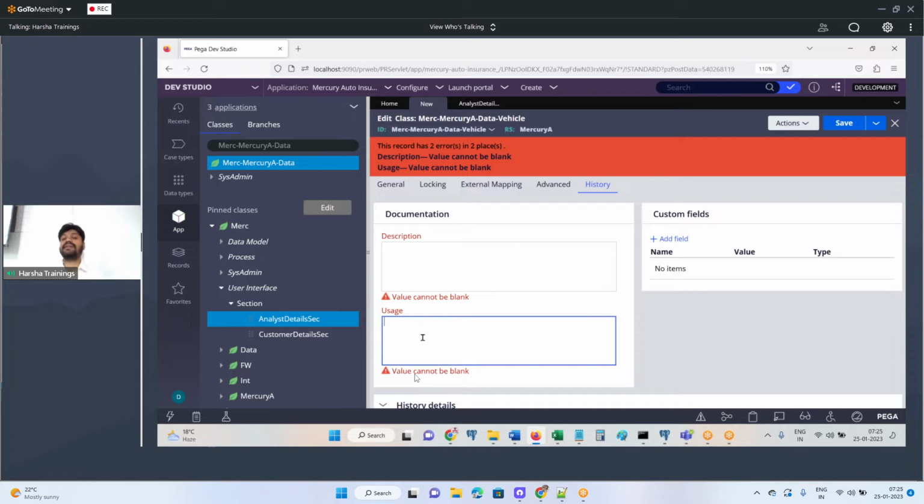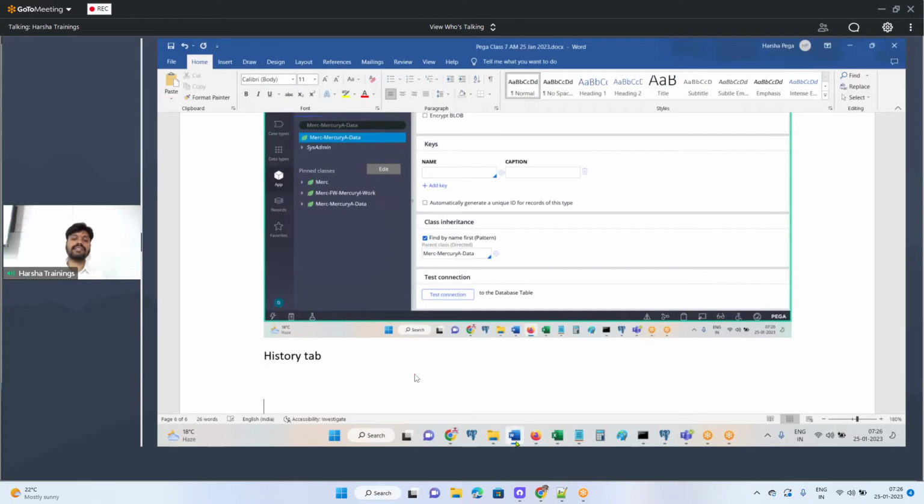It is always a best practice to write the details in the history tab for every rule, even if it is not mandatory. You must be doing it in enterprise application development. So here for the class, it is mandatory. This is the vehicle data class. Simply, what is this? Vehicle data class.